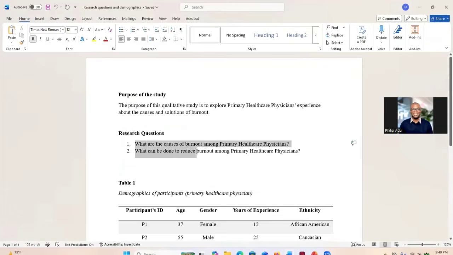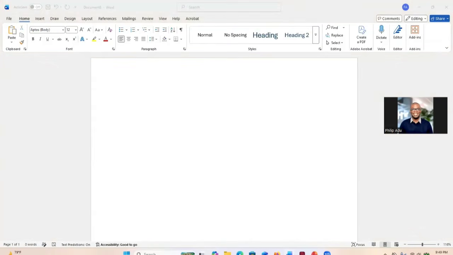Let's try to answer the two questions, right? So what we're going to do is provide the system the purpose of the study and also the two questions that I want to answer, and then let the system go through the process and analyze the data for us.